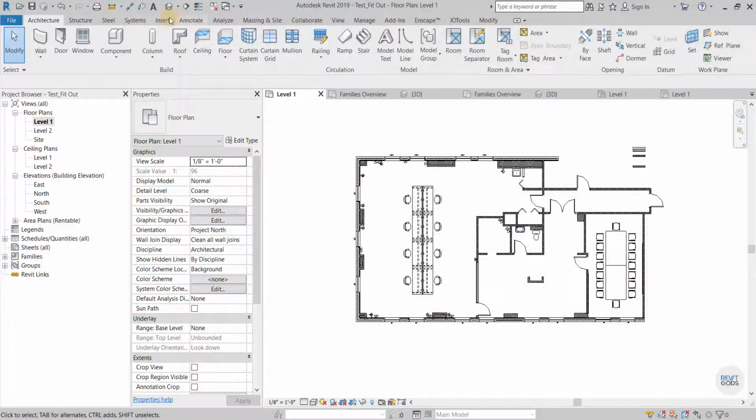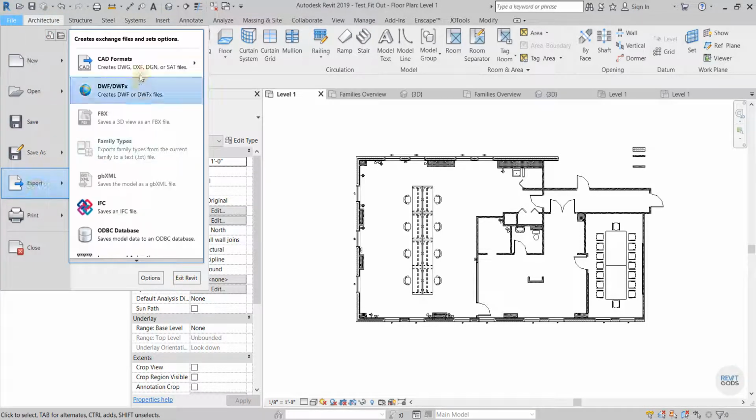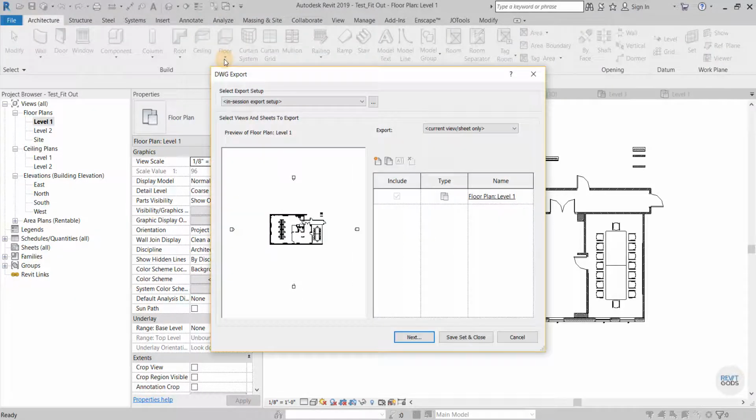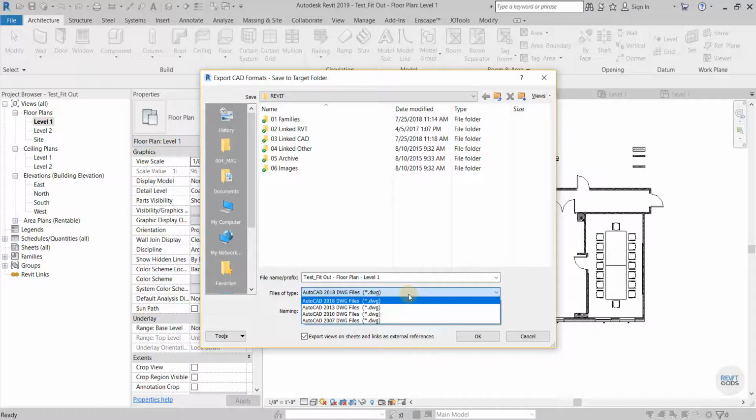Now, let's say you're completely done with your floor planning and ready to send this out to consultants so that they can do their work. Revit will allow you to export this back out to CAD, and it'll maintain much of the layering structure that existed when we brought this in, and you can send this out as far back as AutoCAD 2007. So that concludes our video for today.